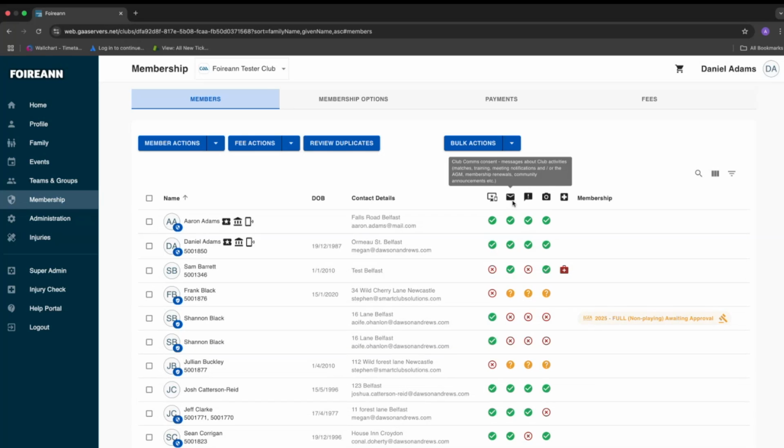The wee envelope is your club communication consents. So this is messages about your club activities, such as your training and any membership renewals. The wee speech bubble is for the additional club communications, which is for any fundraising or social events that the club may have. And then the wee camera is for photo consent. So if they wish to have any pictures taken of them and uploaded to social media, this is where you will see if they have consented to that.